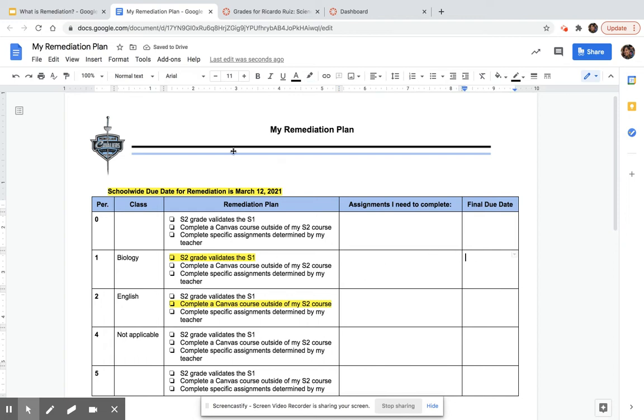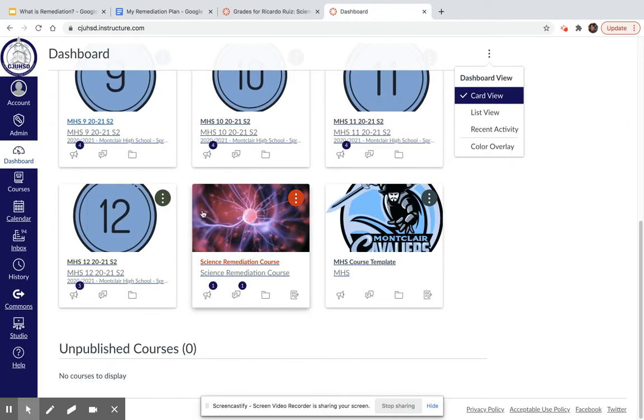And we're going to go ahead and jump into a dashboard. A remediation course outside of a semester course will look something like this. So we have a science remediation course. It's going to show up on your Canvas dashboard. If you are in list view, you may not see it. So you're going to want to go ahead and put your card view on for this so that you can see any new cards or tiles that have appeared on your dashboard.